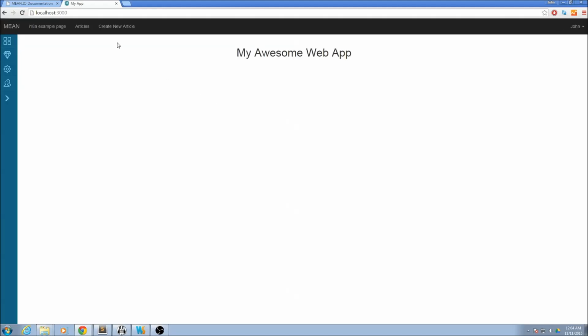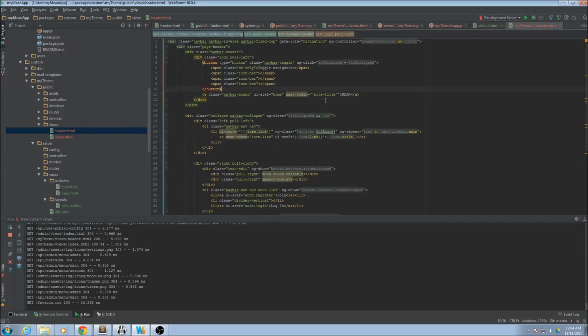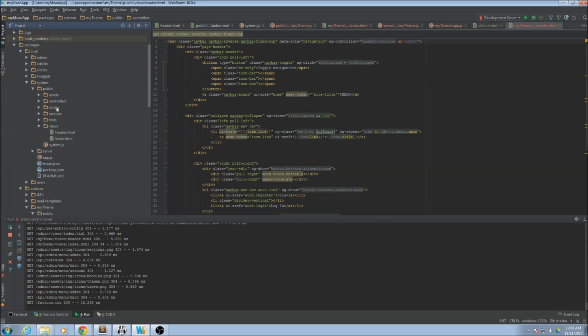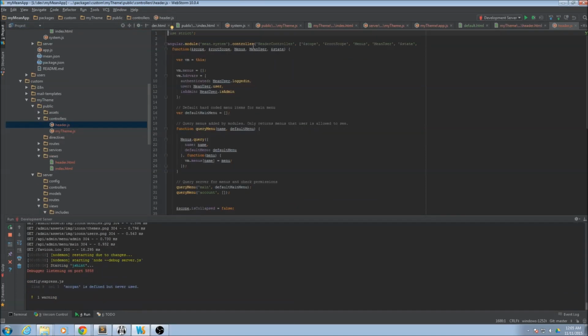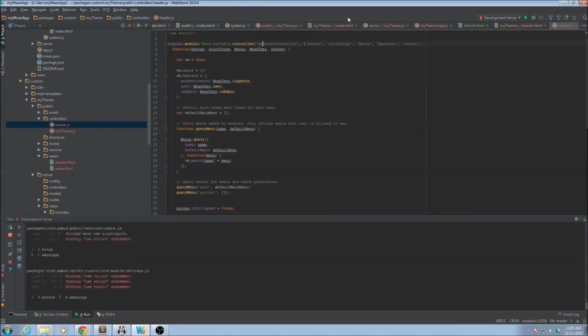We can hop over here. We see our header still exists. It's not exploding. It's not yelling at us. But if we want to actually start customizing this, we're going to want our own header controller. So we can just copy it again so that we have the base functionality that it came with. We'll toss it in here. We'll call it my header controller.